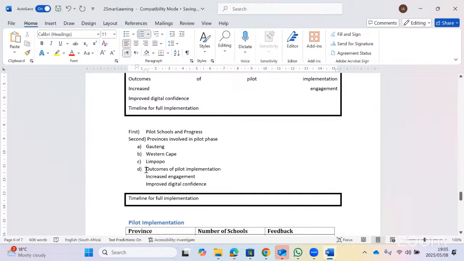How do I move it to the first level? So I go to decrease indent. Here you see decrease indent to take it back to the first level. And now let's check again. Then increase and improve digital should be also on the second level. So you press tab and this should also be the second level. So basically this is what the question wanted us to do.